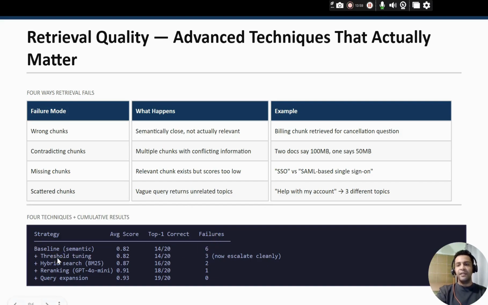Then by adding something called threshold tuning, which we'll see, where we put a minimum threshold on relevance, we may still not be able to get the correct answer more, but our failures reduce, and the escalation to, let's say, a human agent can be more streamlined and cleaner in this manner.